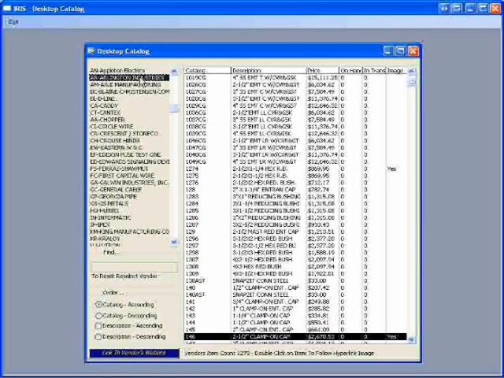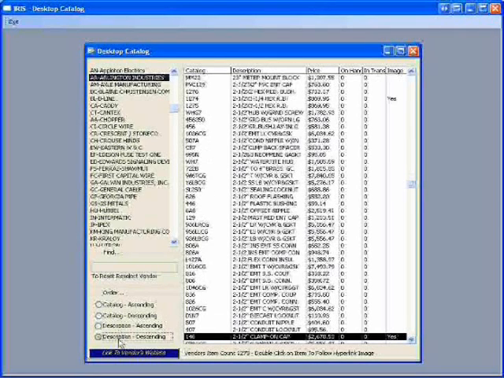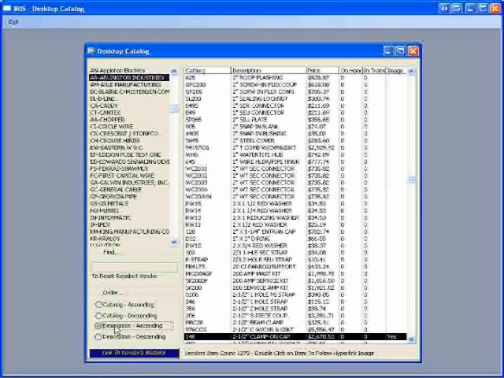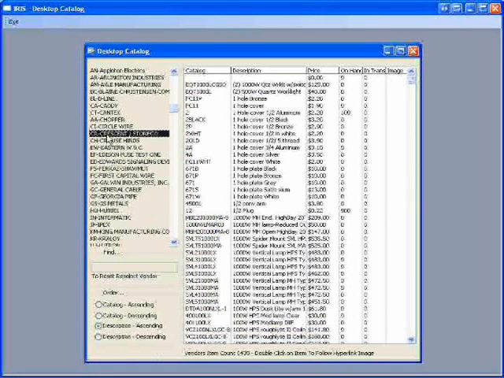Under the Find section is the Sort Order section. The selection you make here will determine how the listing of products will display: by catalog, ascending or descending, or by description, ascending or descending. By default, when the Desktop Catalog is open, it will display products using the catalog, ascending sort order. When you change the selection to a different sort order, your changes will remain in effect until you change it again, even if you select a different vendor, or until you exit the Desktop Catalog.